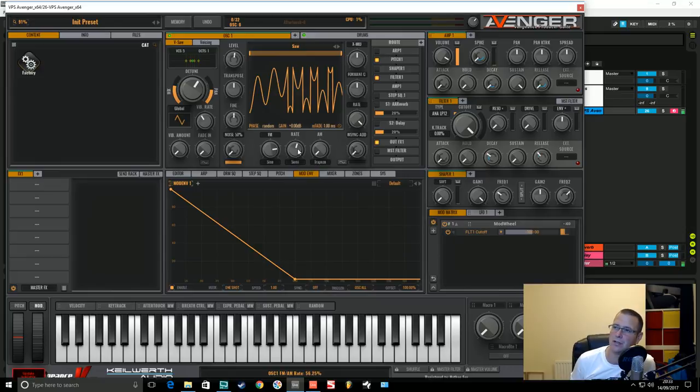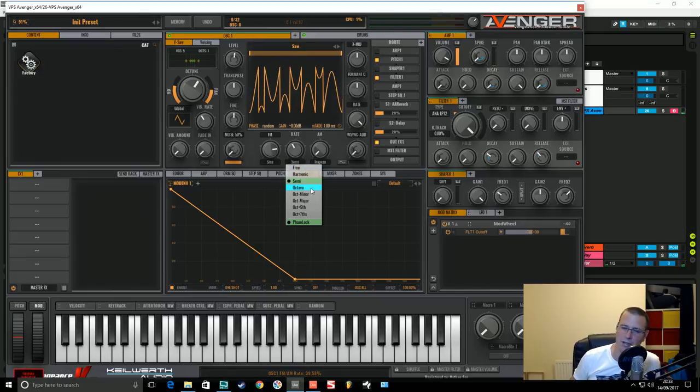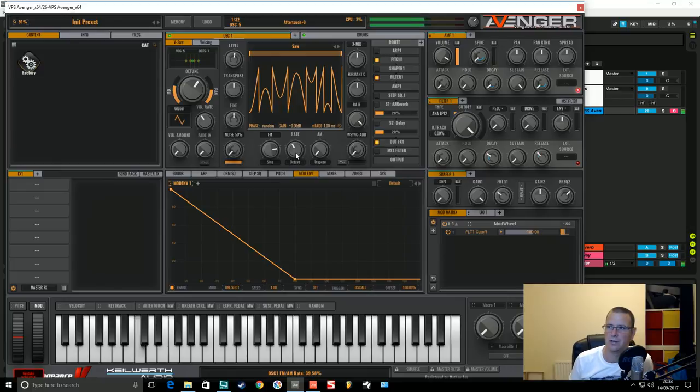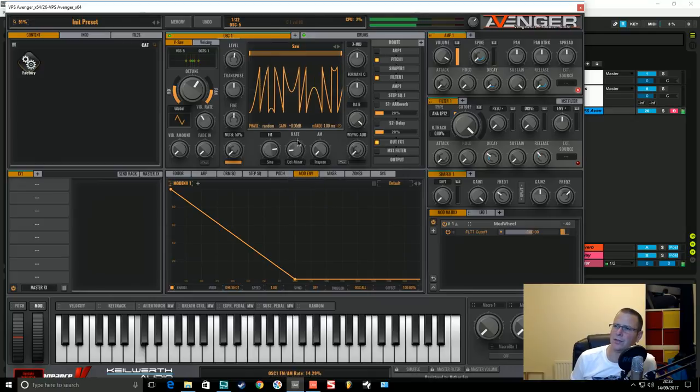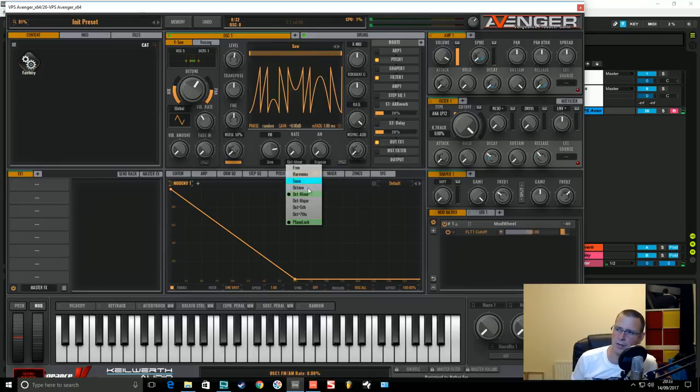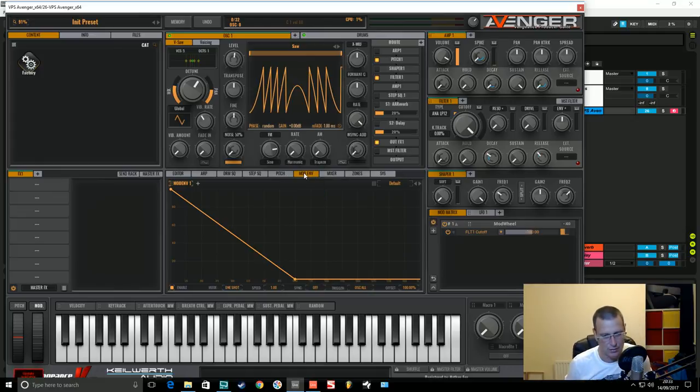So you can go in semis. So that goes up in semitones. You're changing the pitch of the modulating oscillator by semitones rather than harmonic intervals. Go by octaves. Minors. That's in the minor scale, the major scale, fifths and sevenths. You get the gist. Harmonic is obviously always going to sound better.